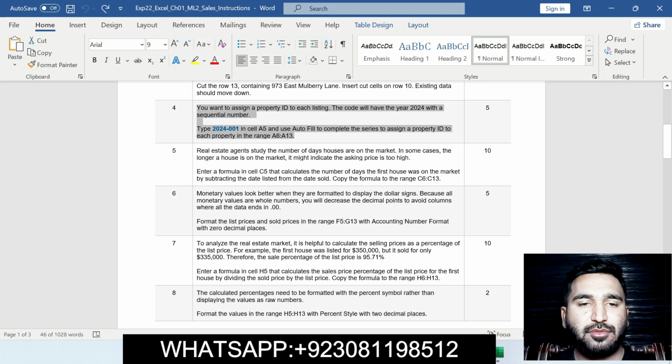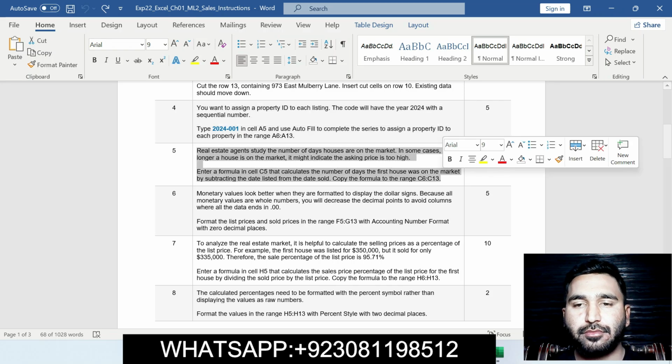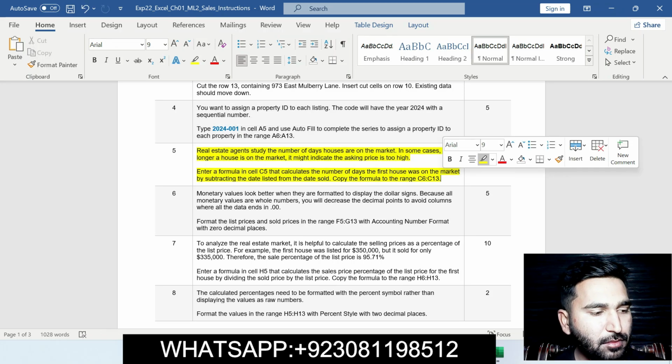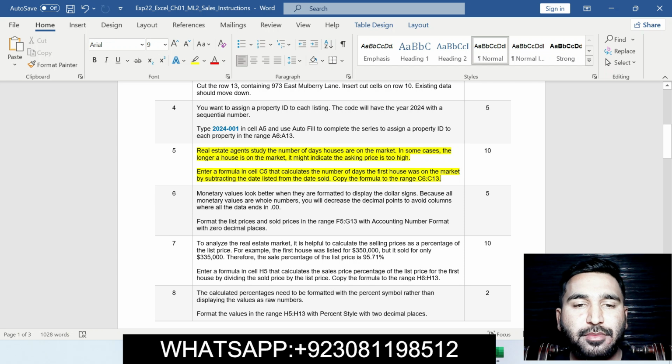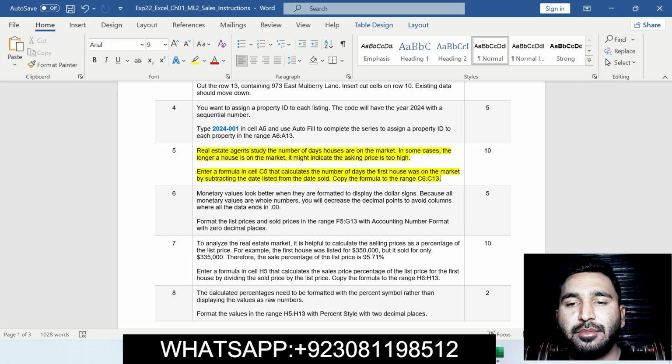Okay, now moving on to question number 5. Real estate agents study the number of days houses are on the market. In some cases, the longer a house is on the market, it might indicate the asking price is too high.